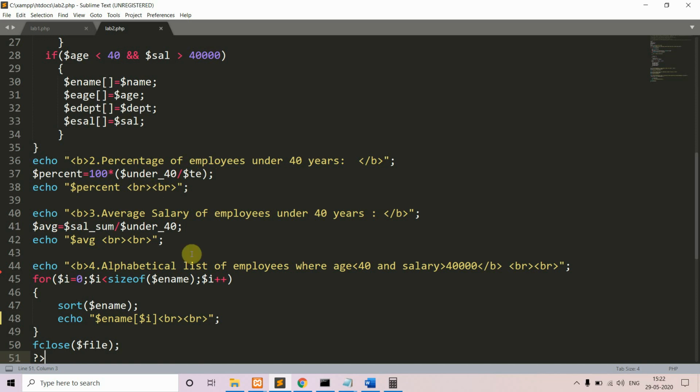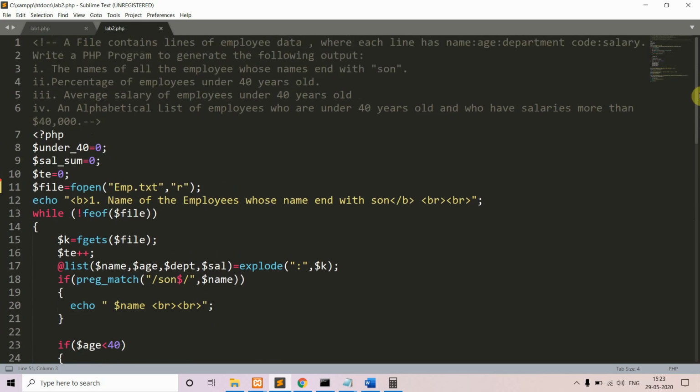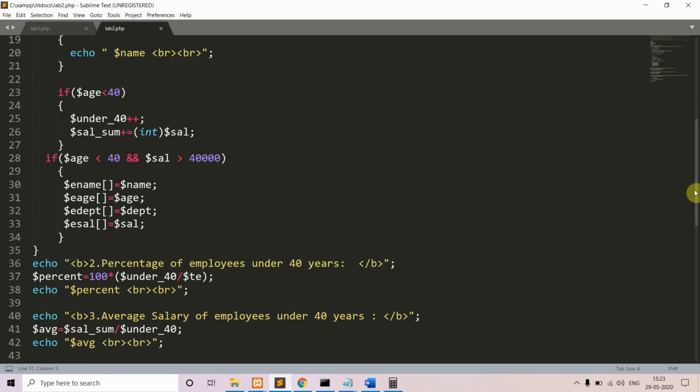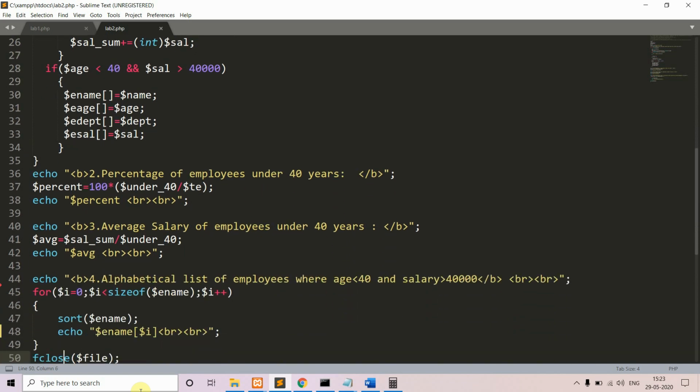Next you need to find the average salary of employees. So the average salary we have already done here. To find the average salary you require the salary underscore sum variable divided by under 40. So the total salary divided by the count under 40. That is going to give you the average.